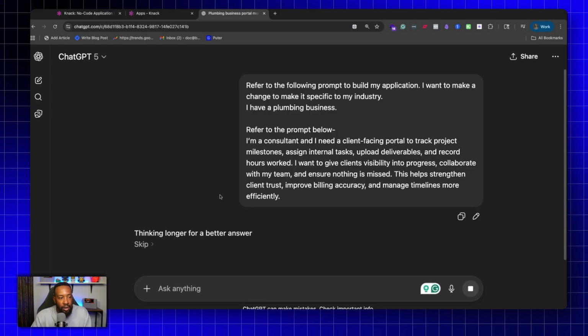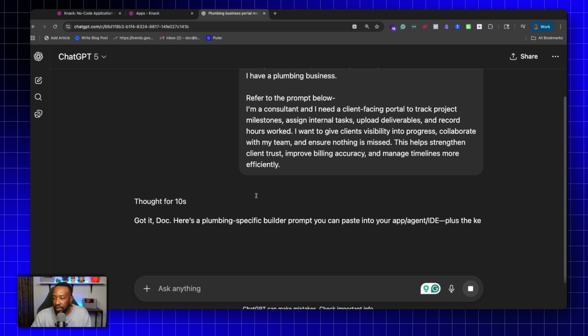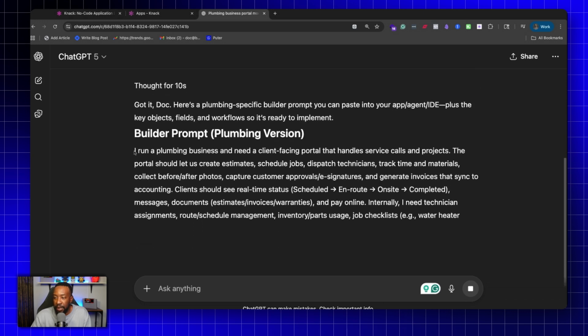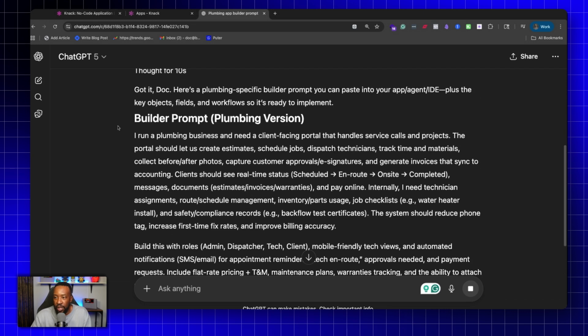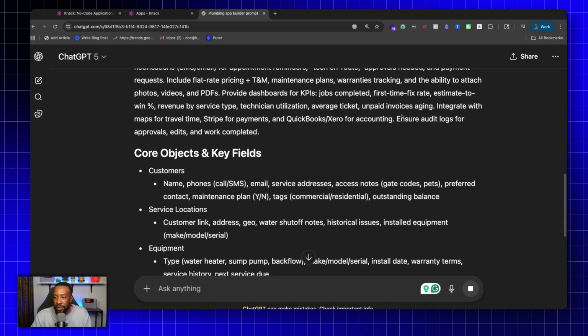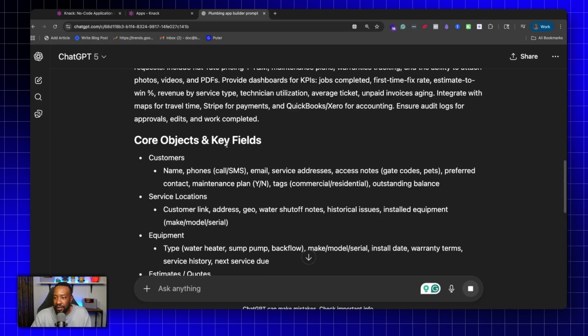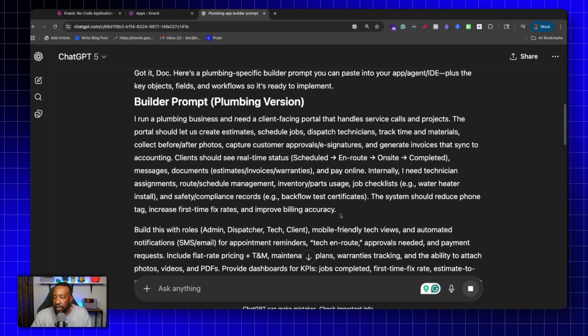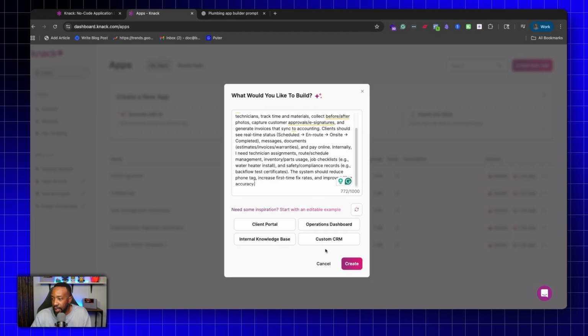So here I am putting in a little information about my business. It's going to be tailoring some things. And then I'm getting a better prompt than what I would have put in. It says I'm running a plumbing business and I need a client-facing portal that handles service calls and projects. So we have a lot of details here. Let me bring in the first paragraph, put it here, and then I can create.